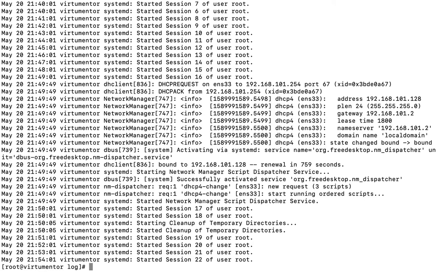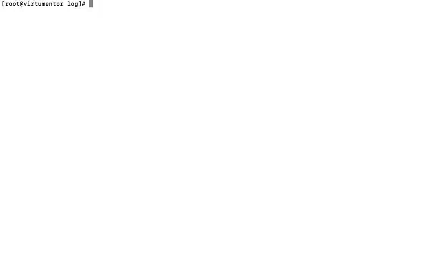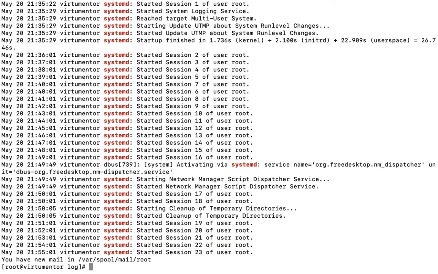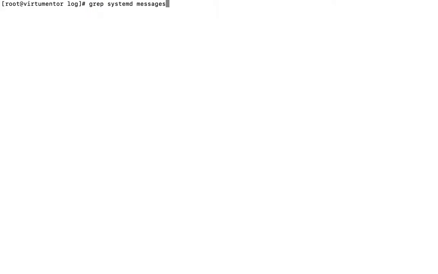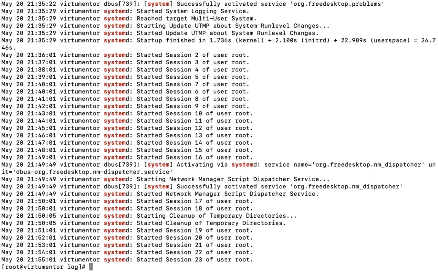We can also get an exact word. Sometimes, if I do the search for systemd and grep systemd in messages, it is in system. And if I do the same search for system only, then I'll get the same result. But now I want the exact keyword match. I don't want any other characters in that pattern.